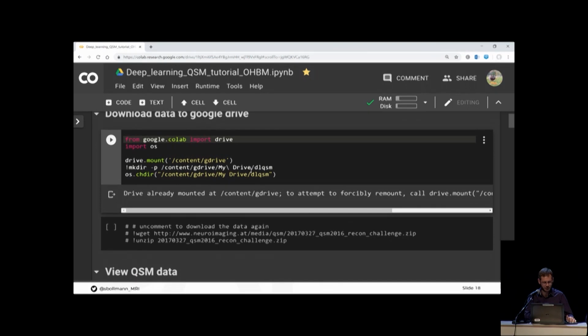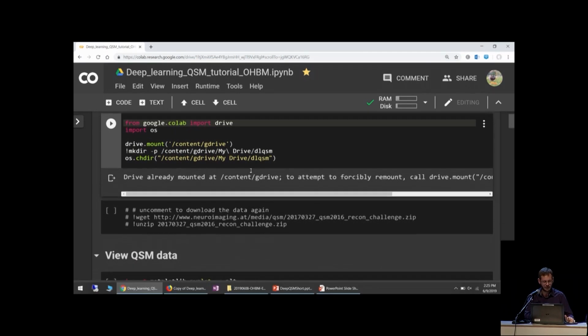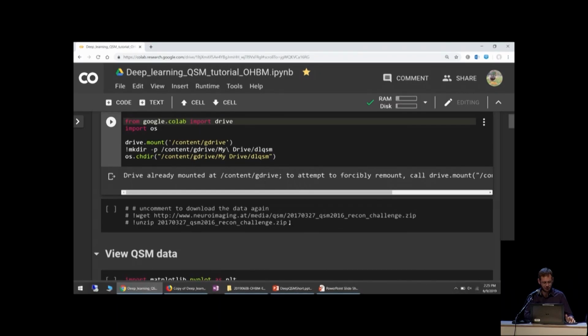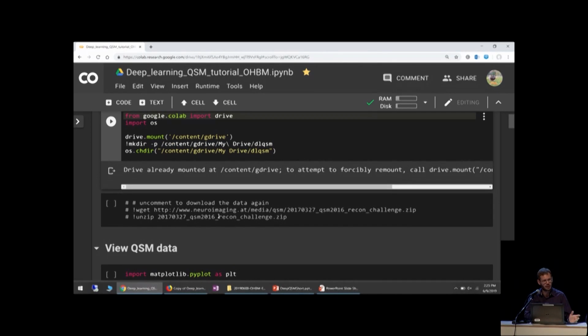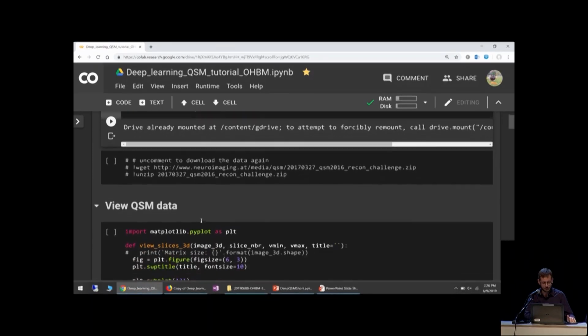And I created a folder in here, DLQSM, so this should happen also in your Google Drive, and then you can look at the data later. And if you're following this live, you need to uncomment these two lines where we have to download the reconstruction challenge data. In 2016, the QSM community came together and said, we want to compare these different QSM algorithms, and they came up with a reconstruction challenge. So we're using this data to test our trained network.